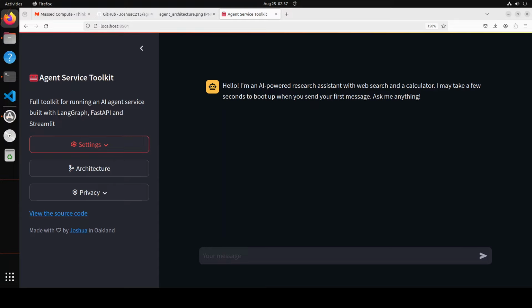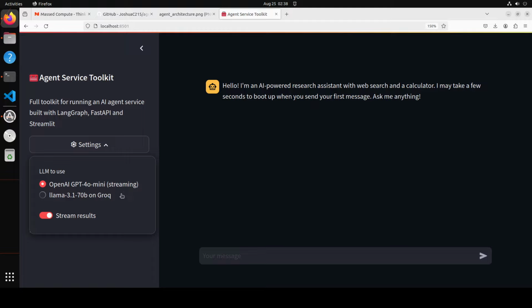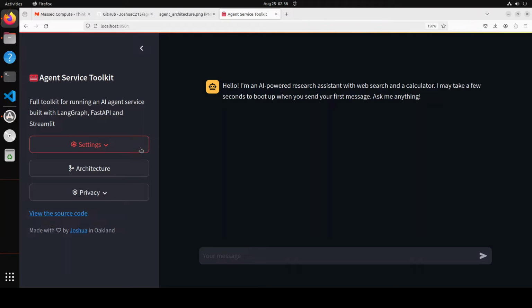And if you just look at settings on the left hand side, you can either use OpenAI, which we are using, or you can even go with Llama 3.1 70 billion on Groq. But of course, you would need Groq's API key for that. You can stream the result or you can toggle it off. So I'm just going to go with the default one.